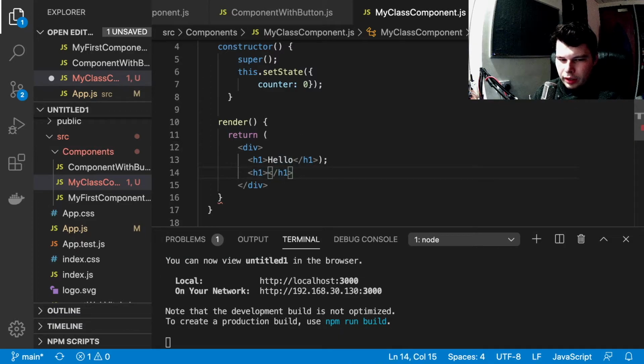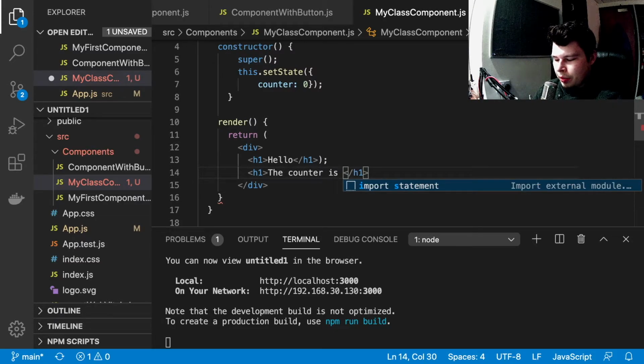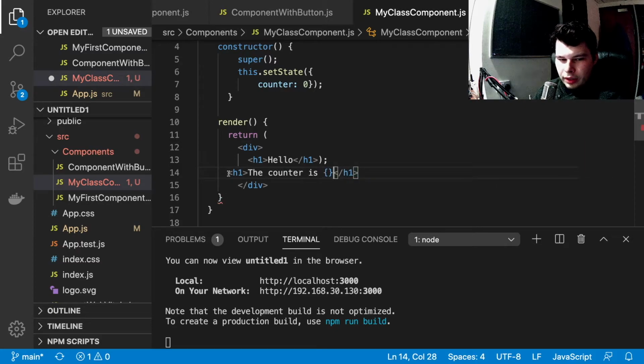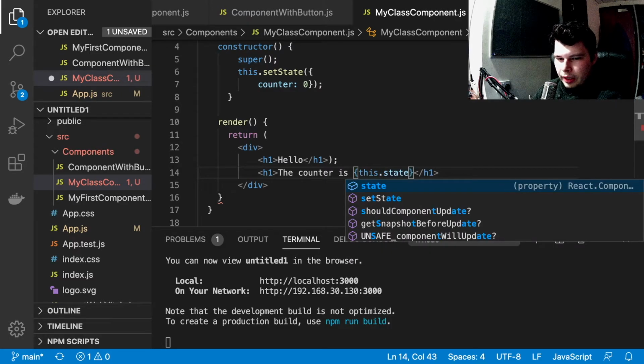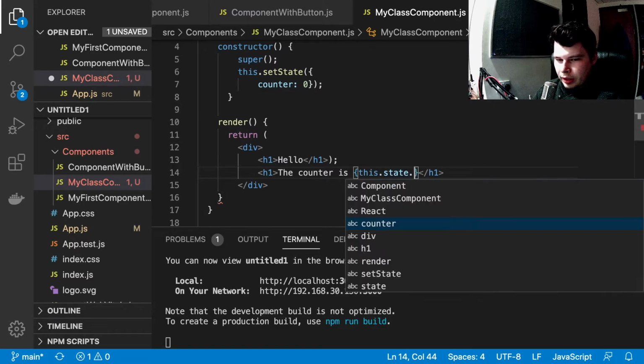We can delete this hello text, and we can add in the counter is. So we'll say the counter is, and now we want to use some curly brackets, and I'm just going to straighten up that. And within our curly brackets, we're going to want to reference our state. So we're going to say this.state, because that's what we're accessing, and then within our state we want to access our counter.